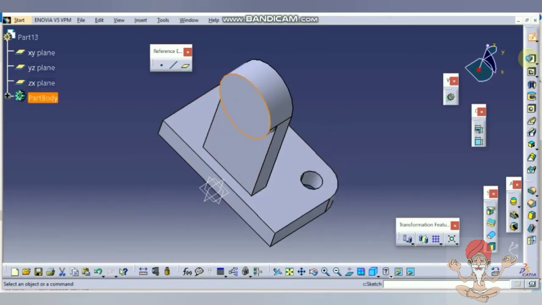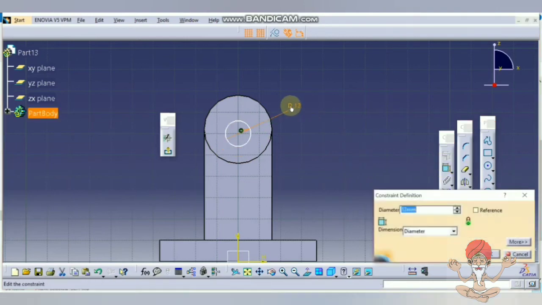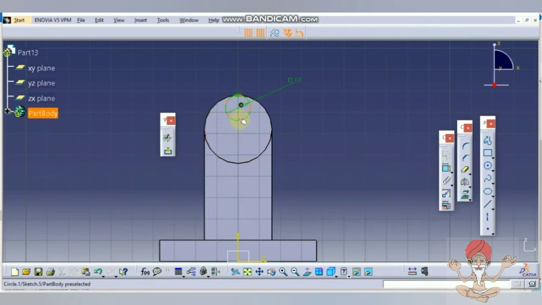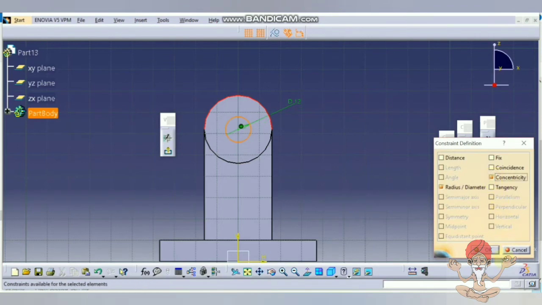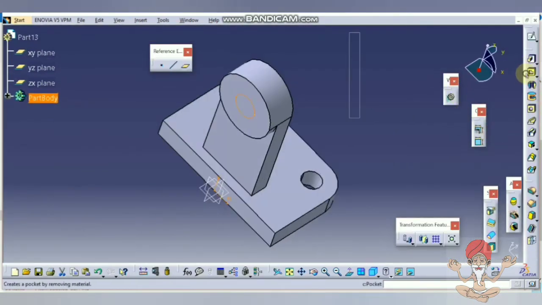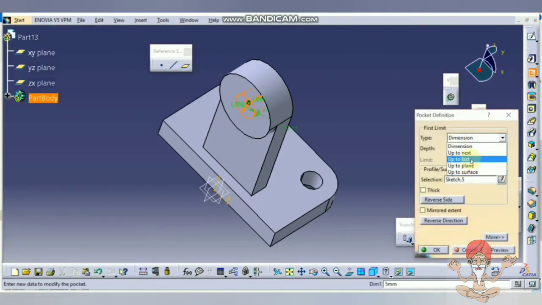Now select this plane. Select a circle. We want a circle of 12 mm diameter. Apply the concentricity constraint. So remove the material, apply pocket command.